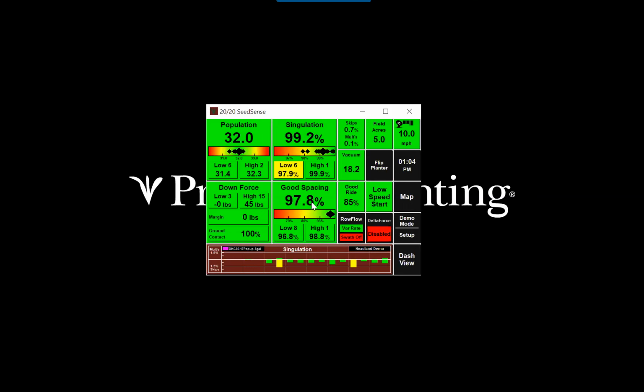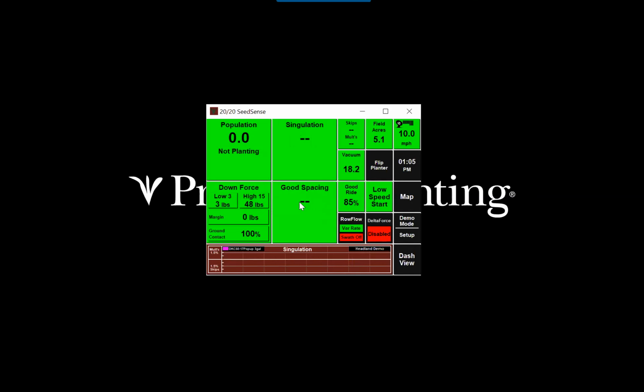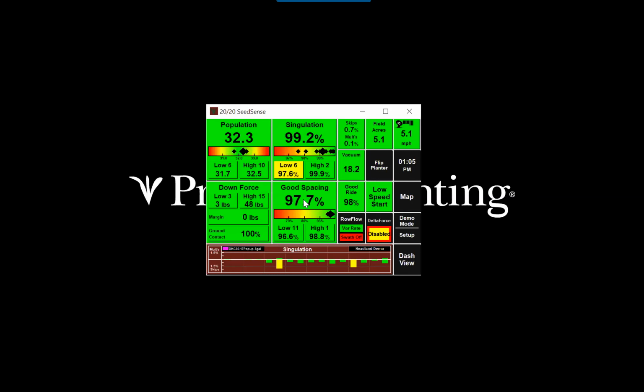And the reason that's important is because if it's a singulation problem, I want you to look at the meter's performance. That's what it's looking at. If you're looking at spacing and singulation is okay, there's going to be one of 3 main things that are going to affect that spacing. Number 1 is, how crisp and consistent are we releasing the seed from the meter to the ground?